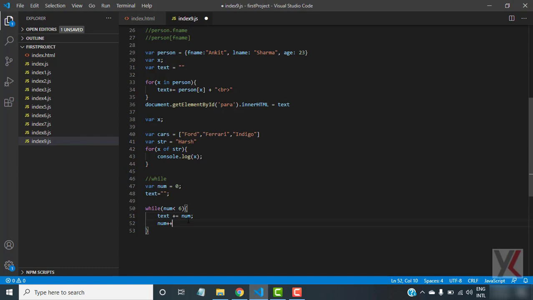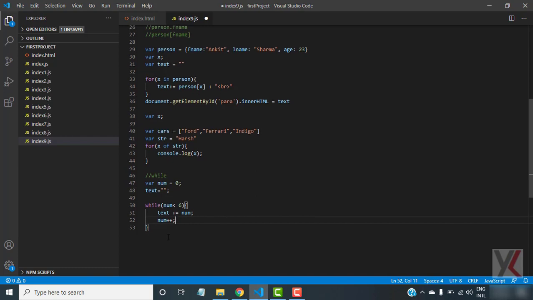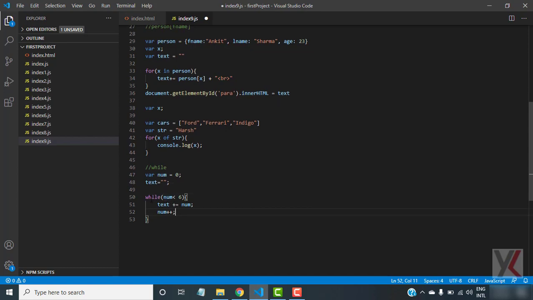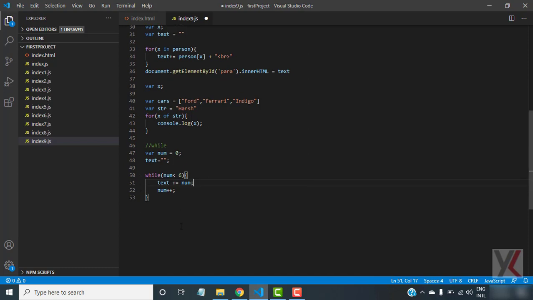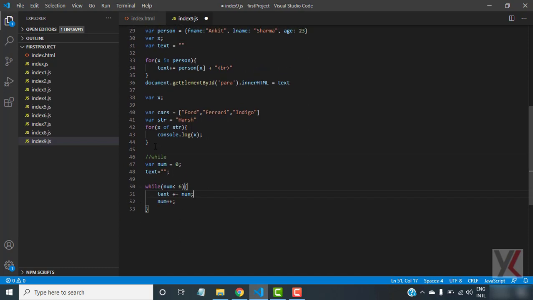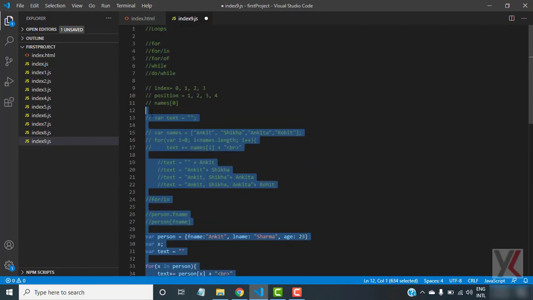After incrementing, when it reaches a certain condition where this number is greater than 6, this loop will stop and it will go outside the while loop. Whenever this condition is not satisfied, it will stop the execution. Let's comment all these first.